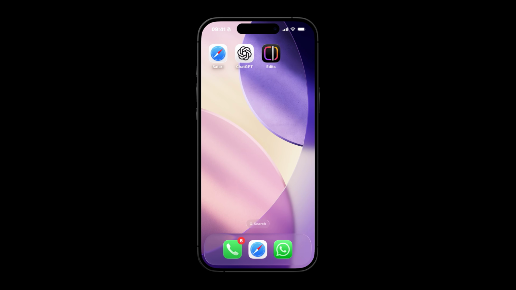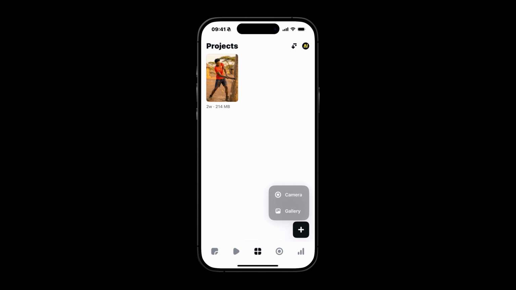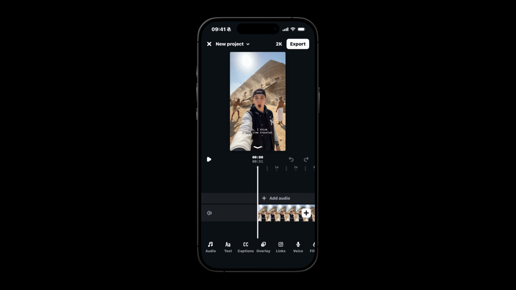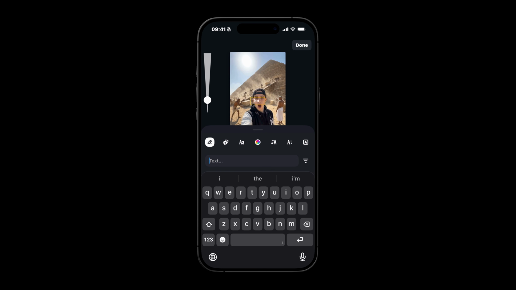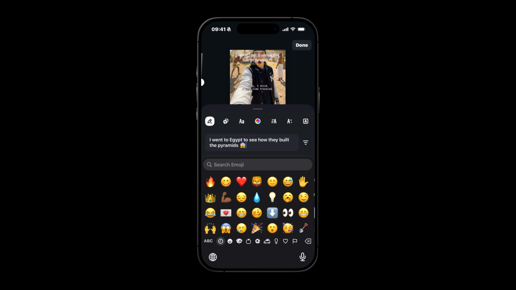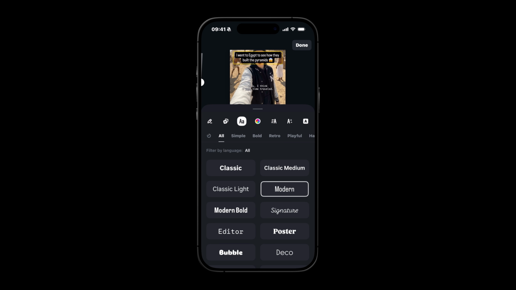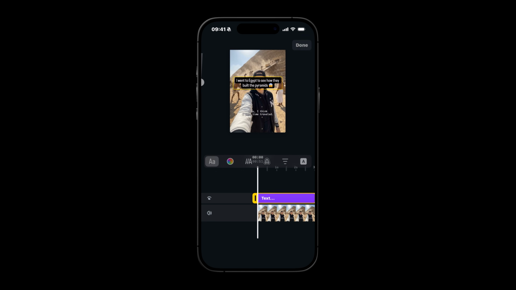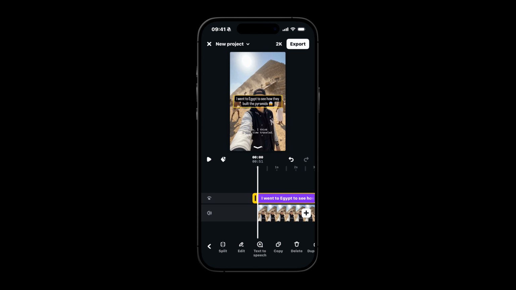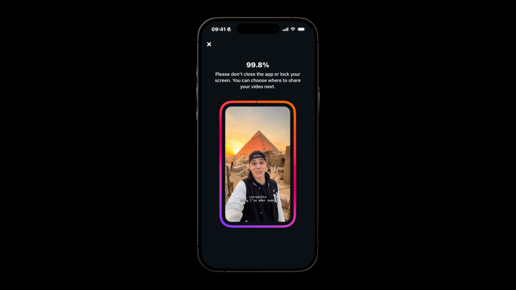We'll use a second video editing app called Edits, created by Instagram. Here we only need to do some light fine-tuning. We want a label at the top of the video that says where the person went. In this example, we type, "I went to Egypt to see how they built the pyramids." Also add an emoji to match the theme. Don't forget to turn on the caption setting that adds a background box behind the text. Center this caption in the middle at the top, then export the video, and you'll get a result like this.